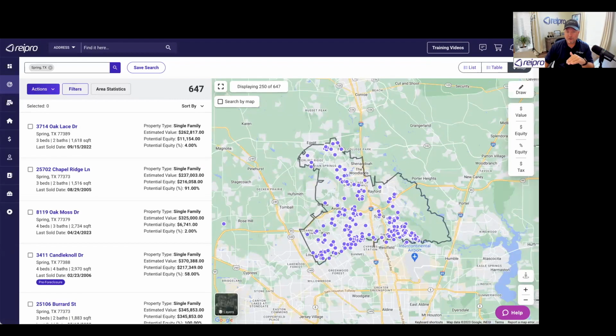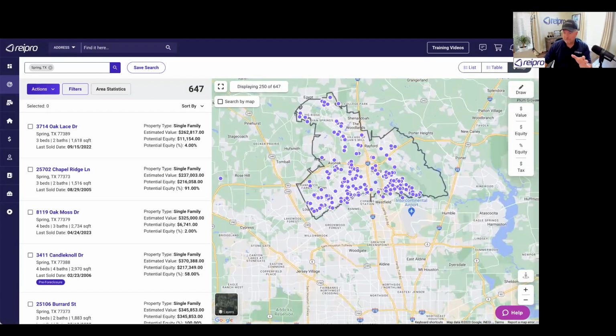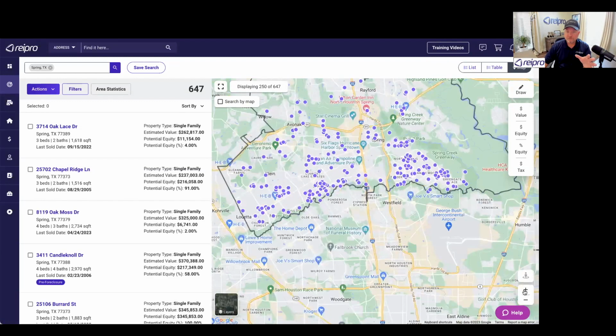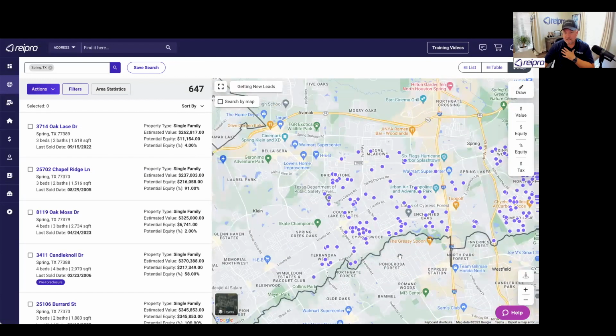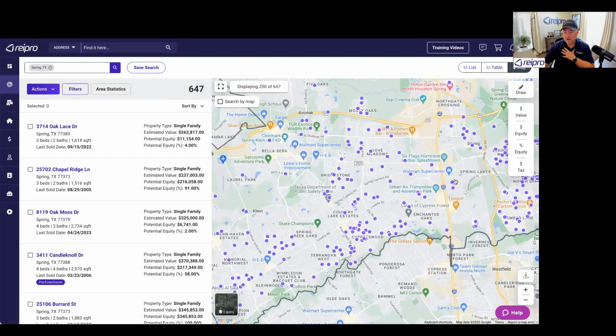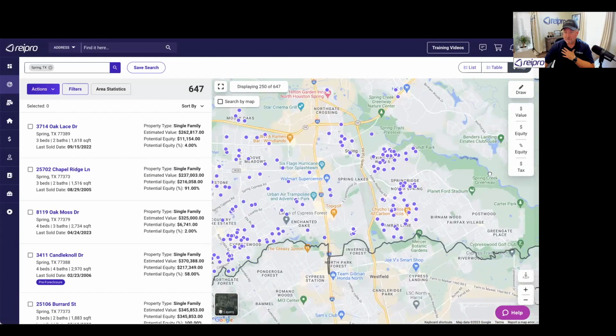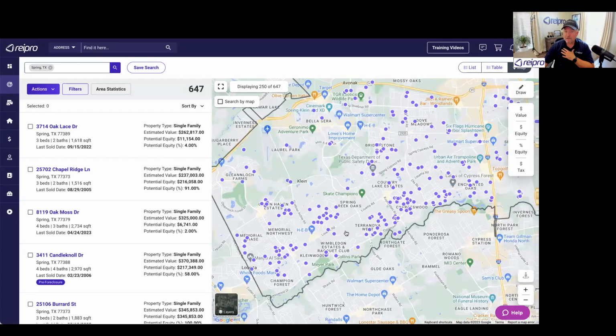My goal here is to just figure out where the majority of homes are valued under that median price, which is 400. Now, they'll be scattered, so keep that in mind. But you're going to see clumps of these properties in specific areas. So you can see where they're kind of clumped on this more south side of Spring. These would be the neighborhoods I would want to go to.